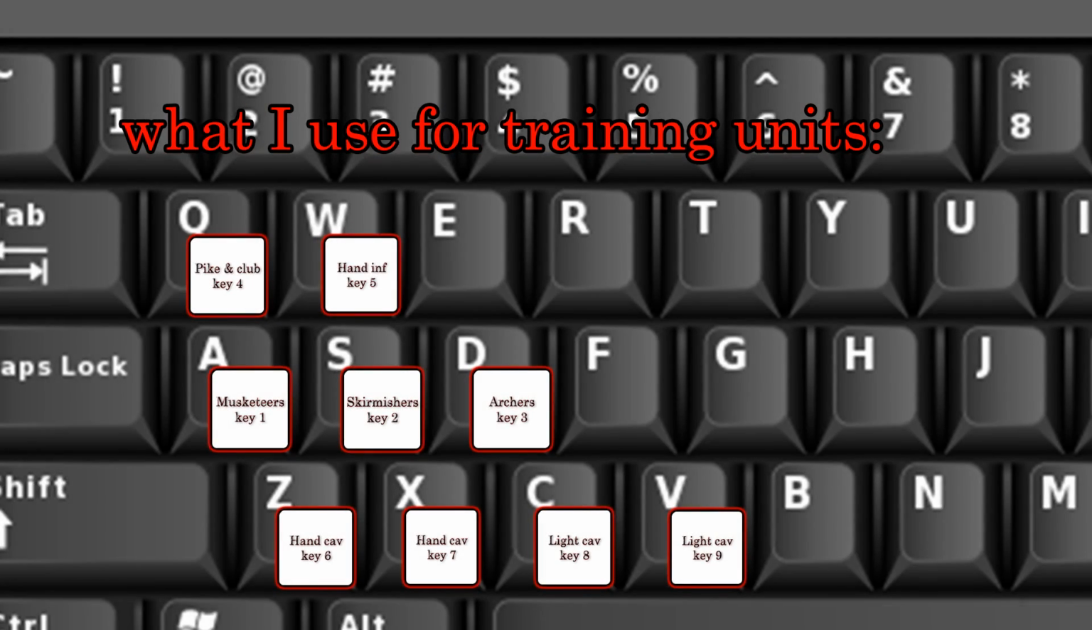Let's go over my personal hotkeys. But remember, these are not the best hotkeys. This is just my preference. You should use those hotkeys that are the most comfortable for you.